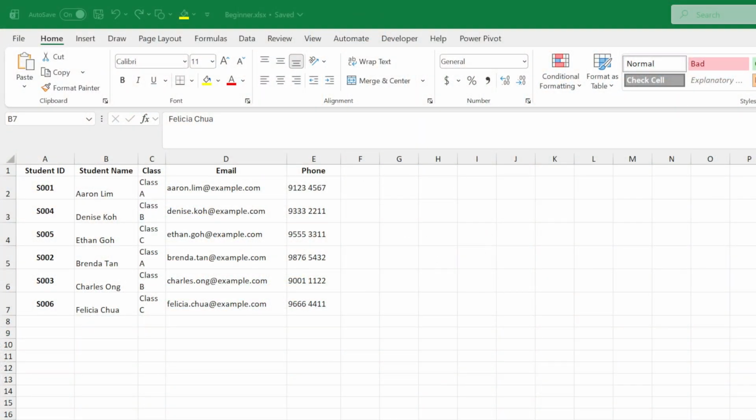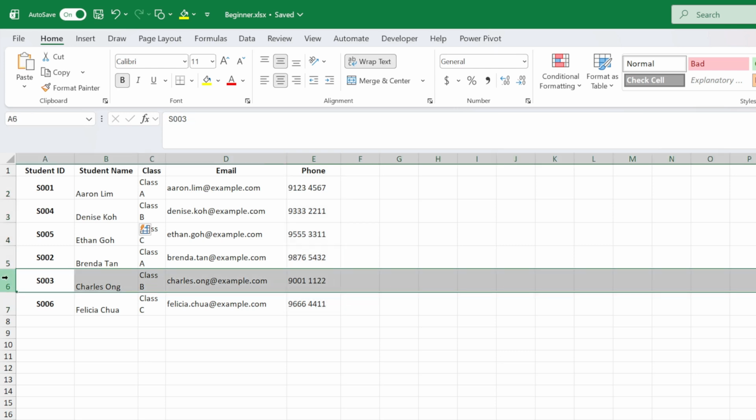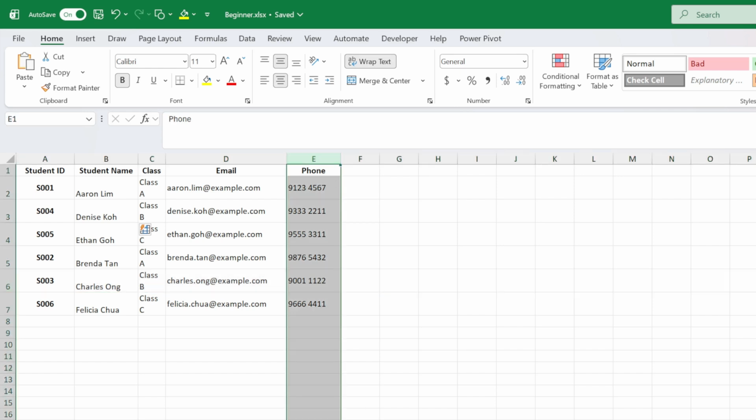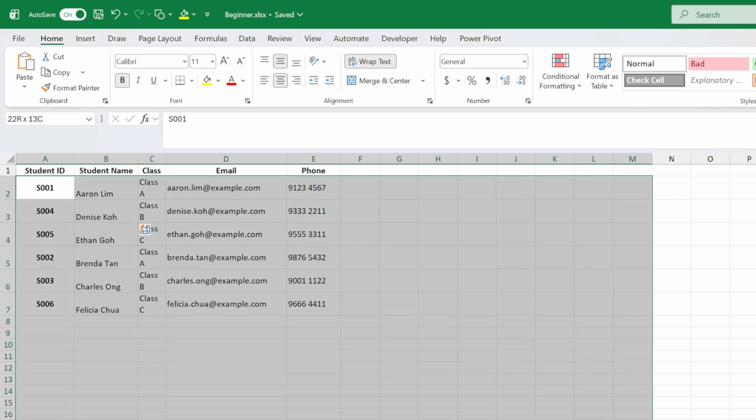Start with the basics of selecting. A single click selects one cell. A click and drag selects a block of cells. If you want to select an entire row, click the row number on the left. If you want to select an entire column, click the column letter at the top. To select a large range, click the first cell, hold Shift and click the last cell. Excel highlights everything in between. This is the fastest way to select a long list without dragging.